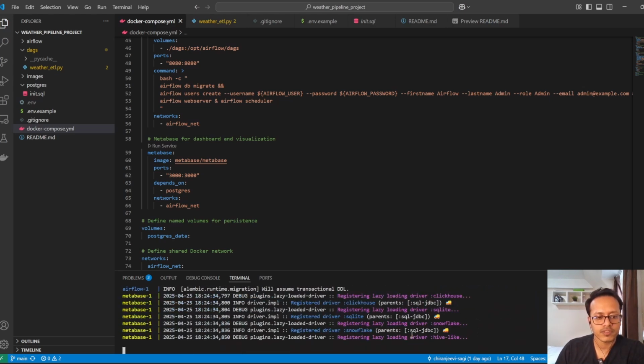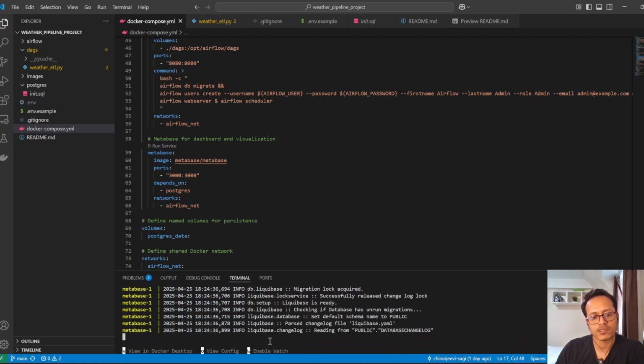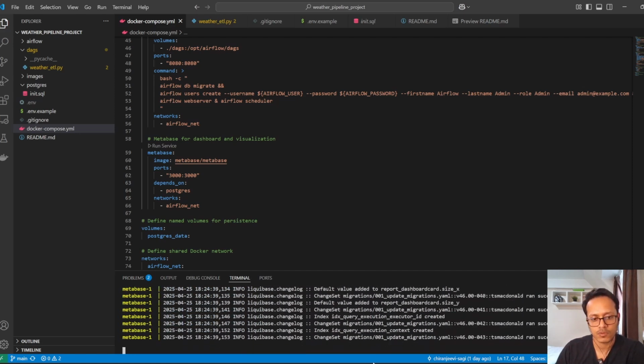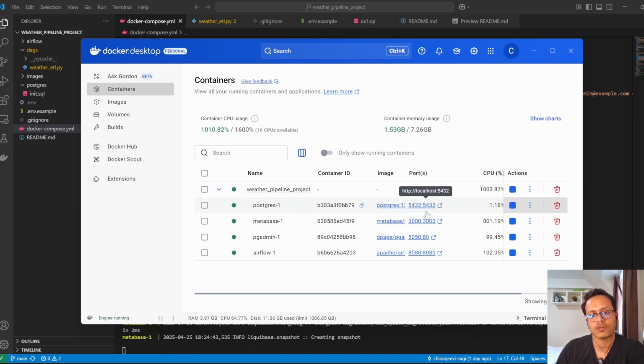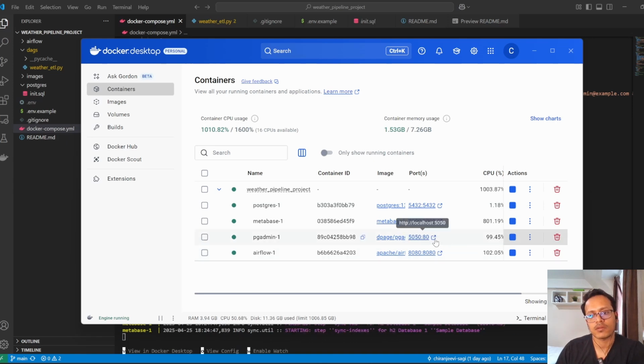So we will wait till all of these Docker containers are set up. In parallel you can see what are all being created. Now these are all created again, and the ports are assigned to them. You can just click on this and it will open that for us.